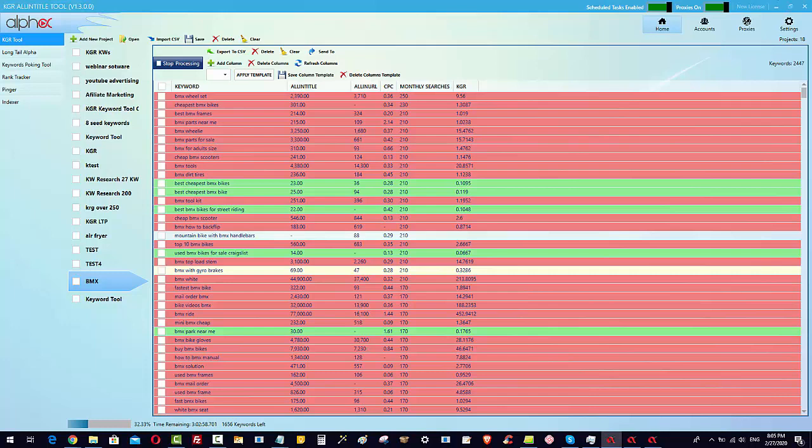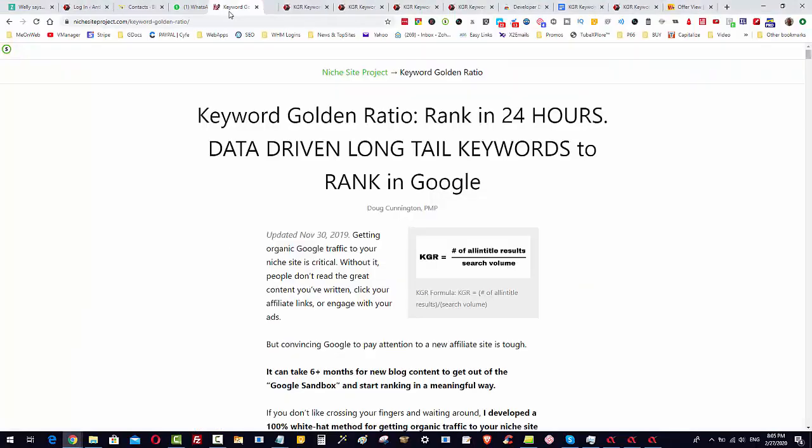Now, this strategy is not mine. It's from a guy called Doug Cunnington. And Doug is a bit of a specialist when it comes to niche marketing. And you can see this blog post he put up previously that really made a big impact in the niche marketing and SEO communities, because it's working really, really well.